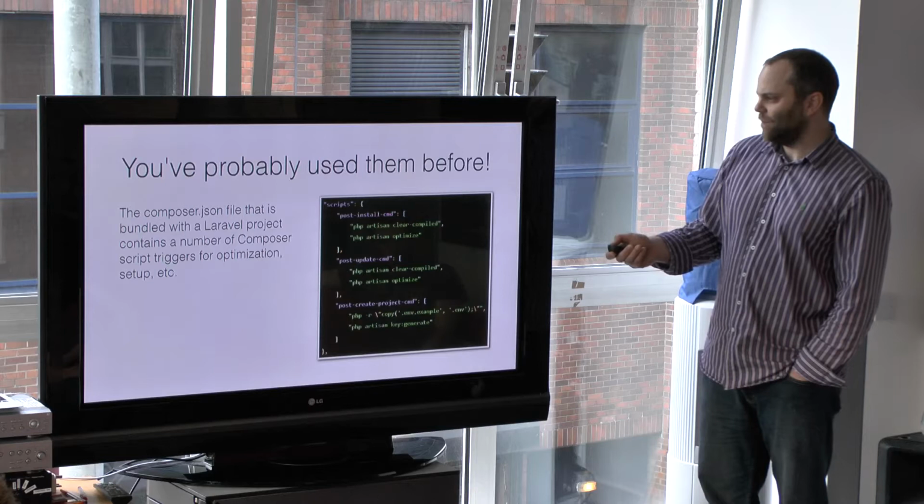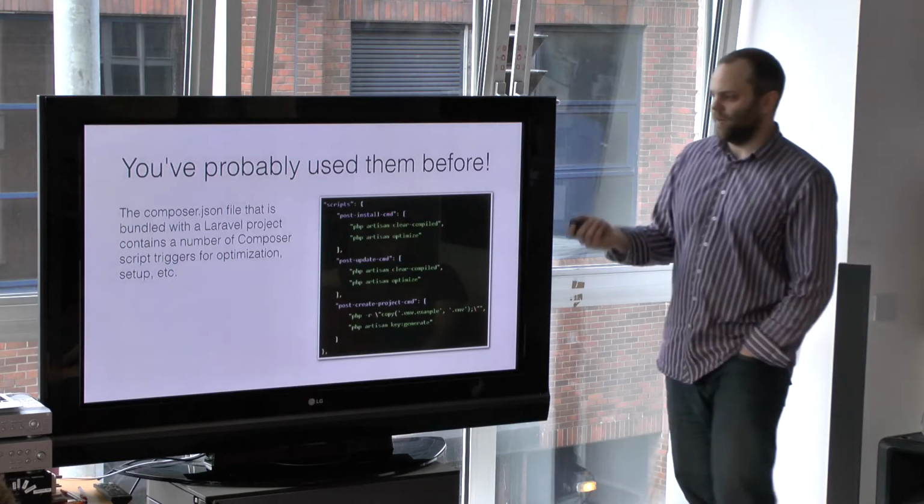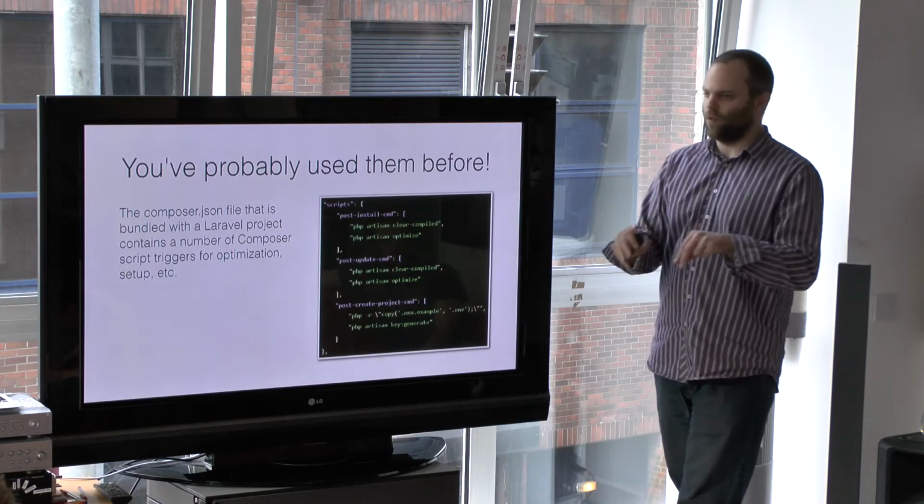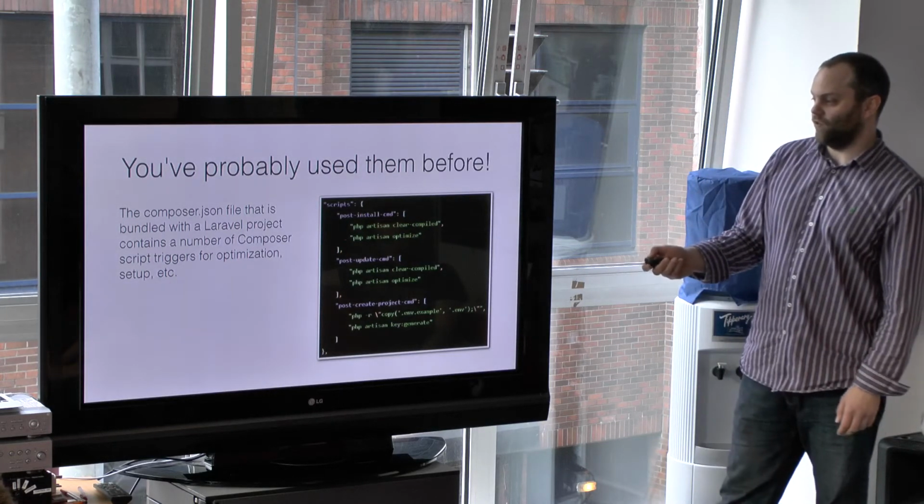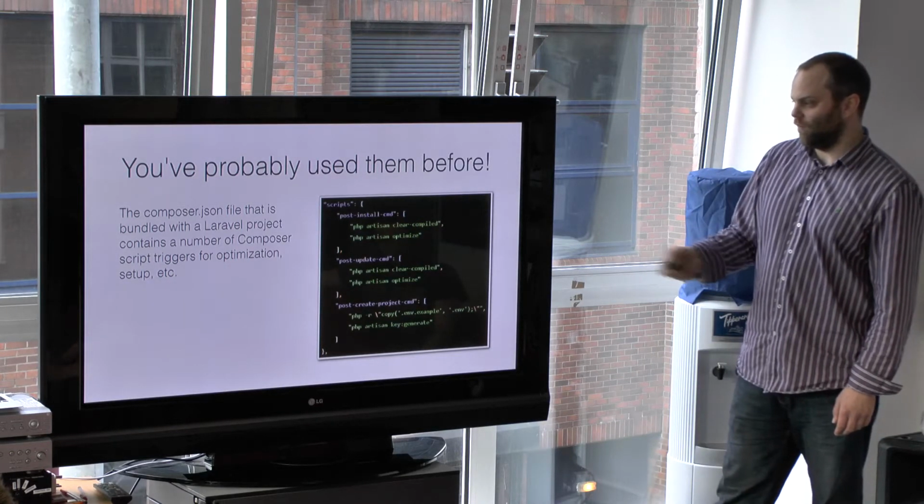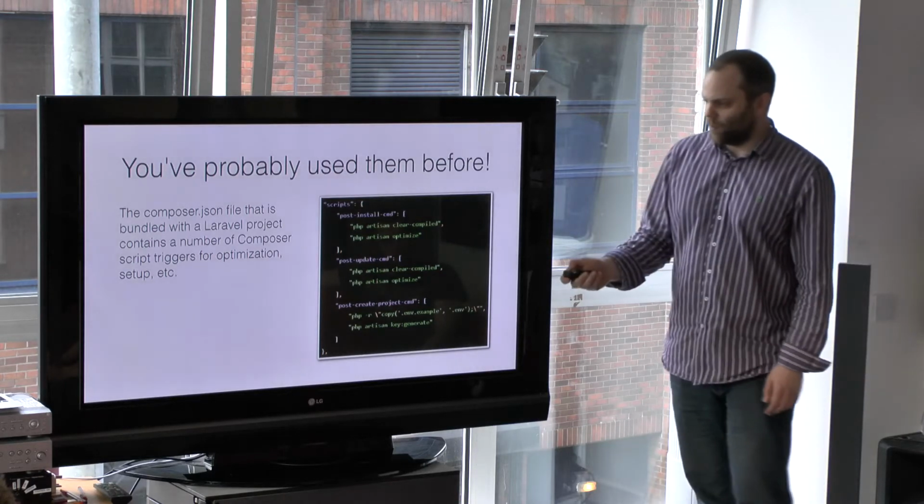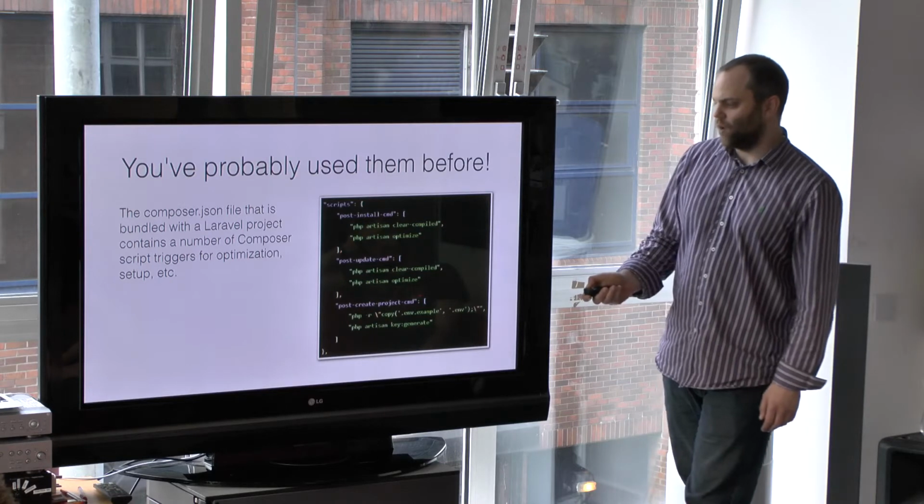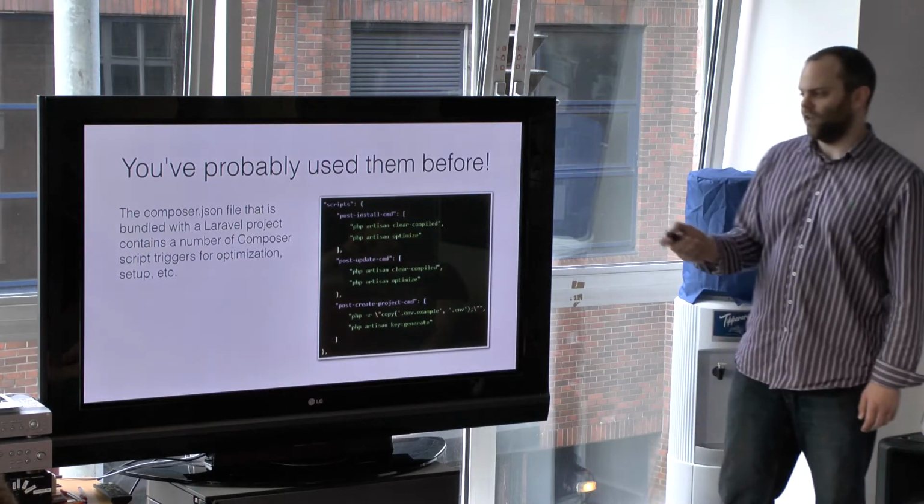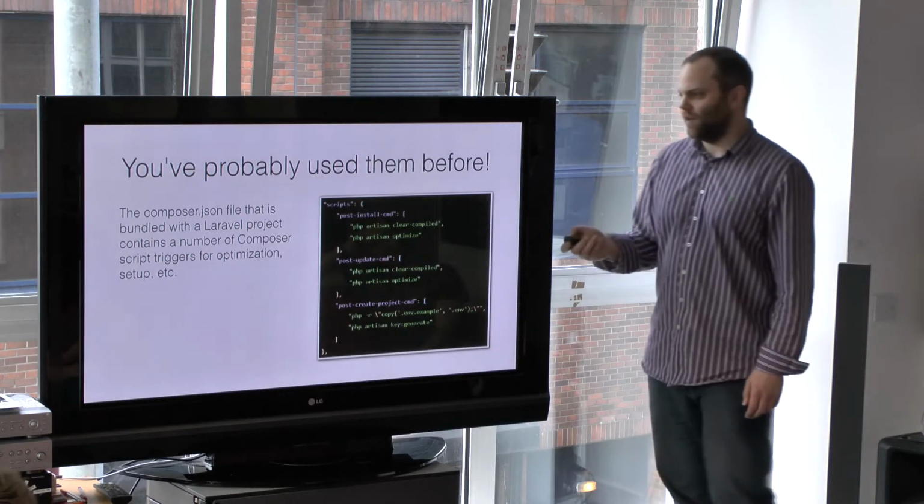So for the lack of a better example, here is post install command, which means after somebody does composer install within a Laravel project, those commands run in the command line. These are just artisan commands, which is Laravel's command line utility. Same one for post update, composer update, and post create project. You can use the create project composer command, and we'll be looking at that in just a bit.